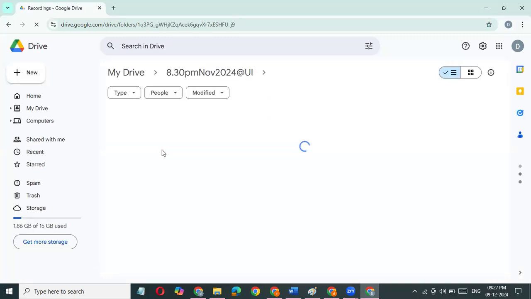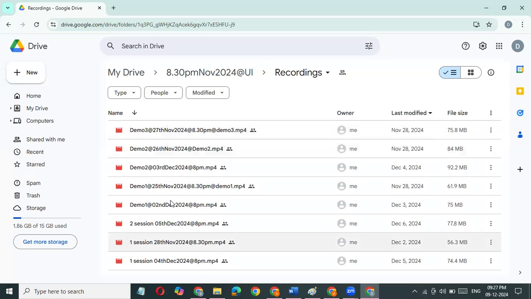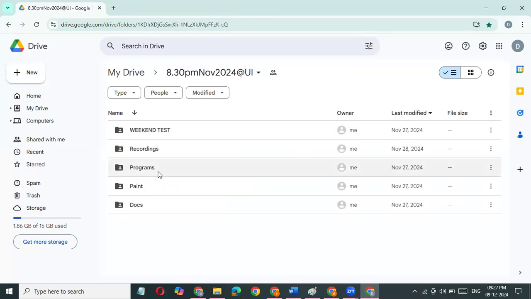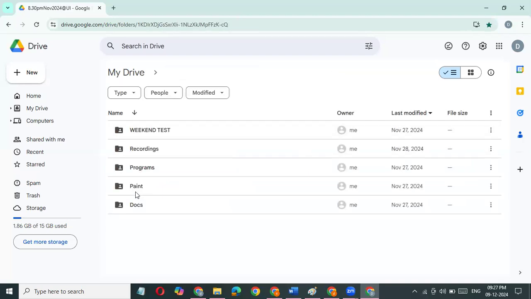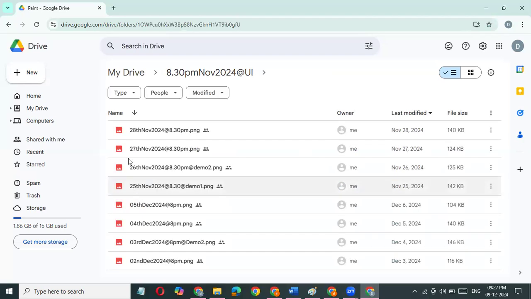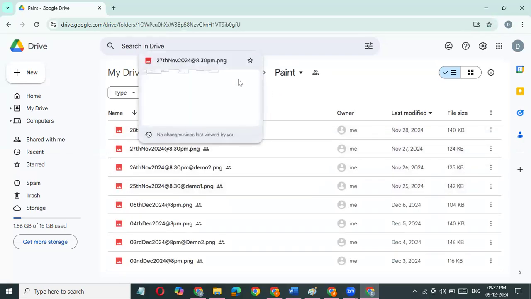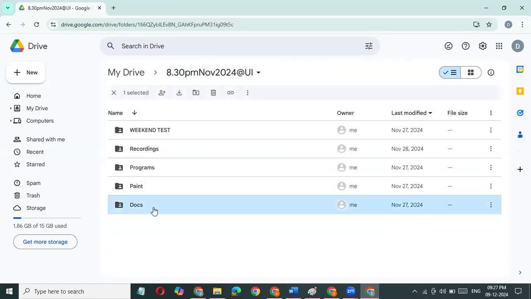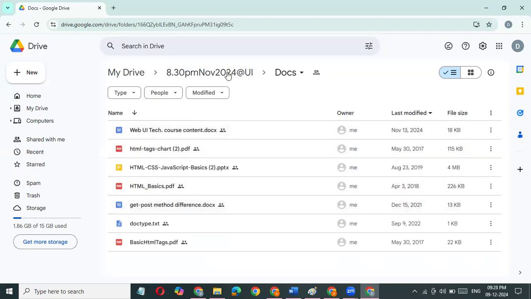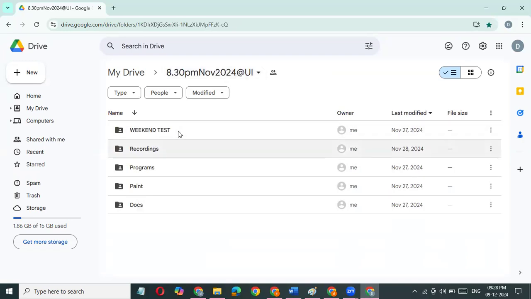See, the recordings folder: all recordings I'll upload here. In the programs folder, everyday class programs I'll upload. Paint files, I'll upload all the paint files here. Next, documents: everyday class related documents I'll upload in the documents folder.